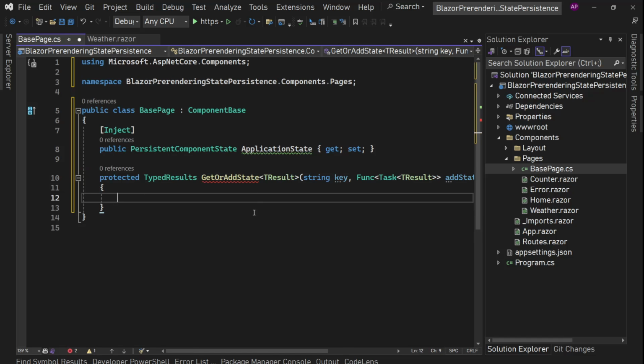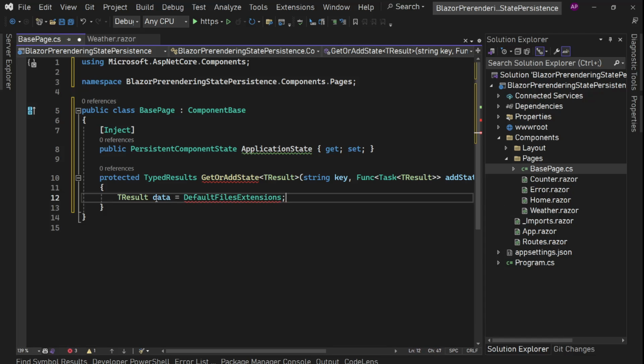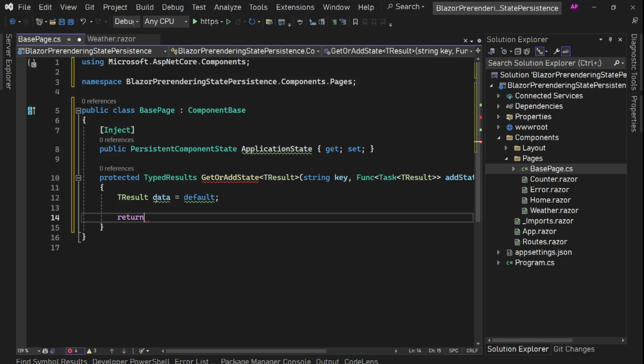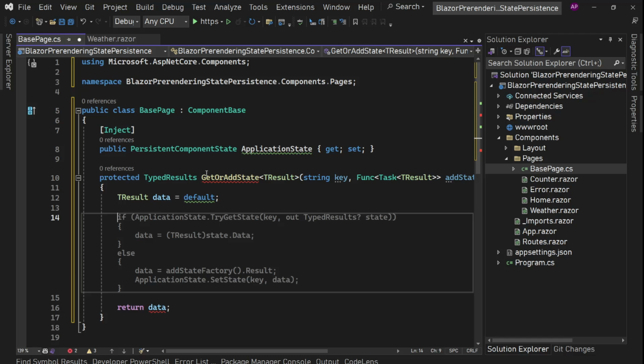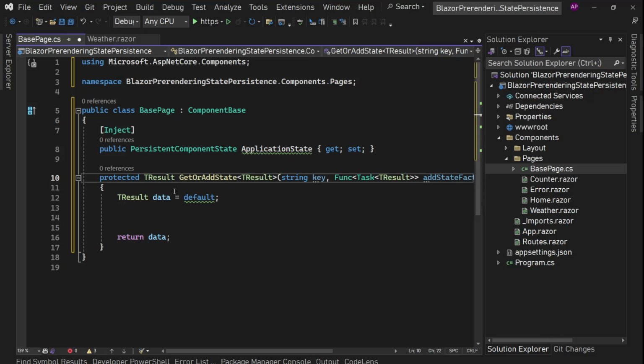Okay. Now in this first thing, we'll have a default data. So we'll say T result data equals, let's say, default, and we'll return this data. Now inside this, this is not typed result, this is T result.